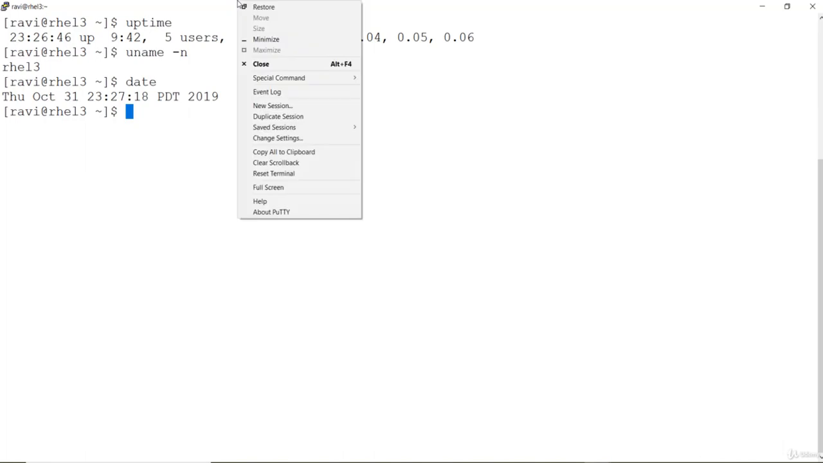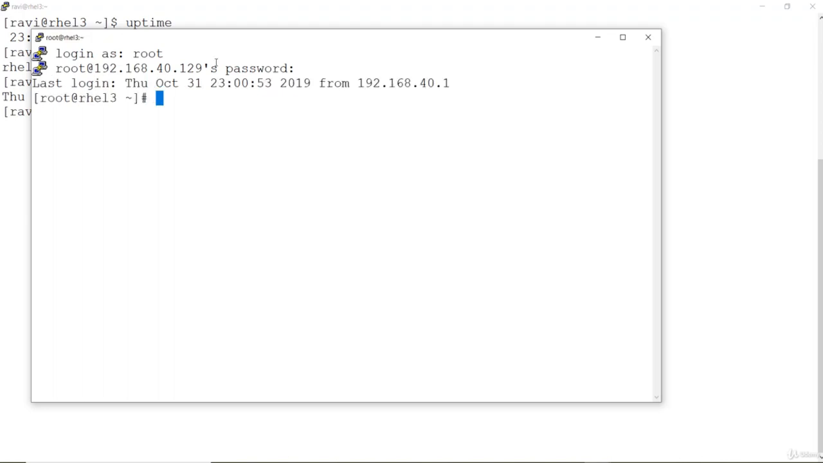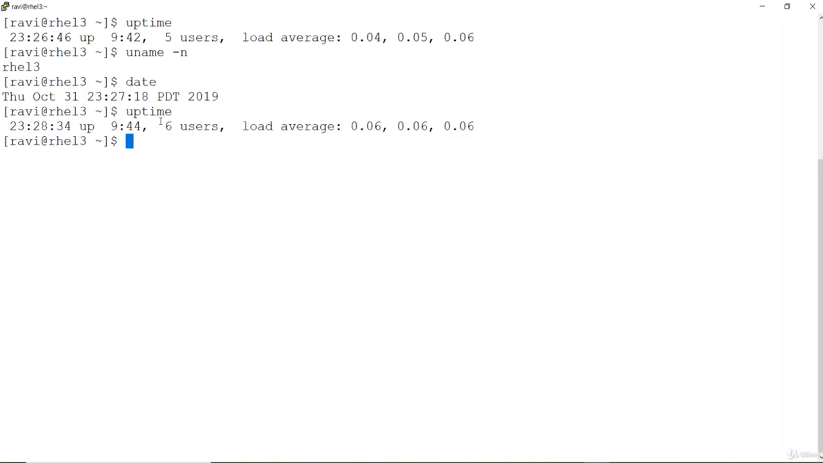Let me open a duplicate terminal. Log in with a different ID this time. Now if I go back to my original terminal and run this uptime command, I would see now 6 users.